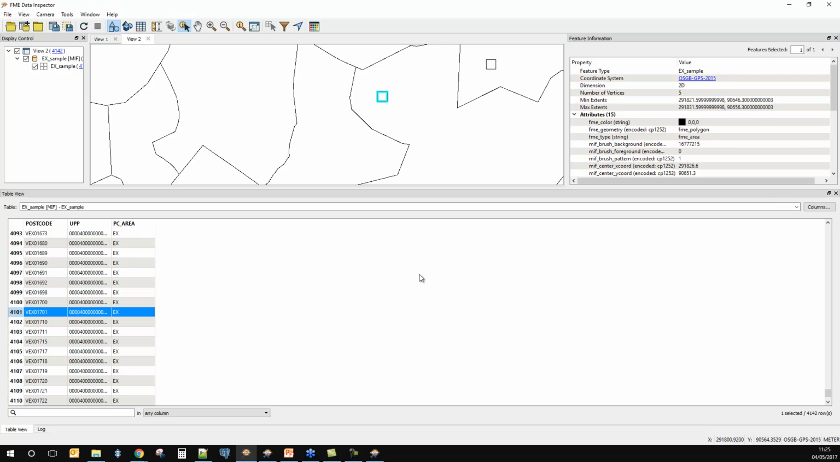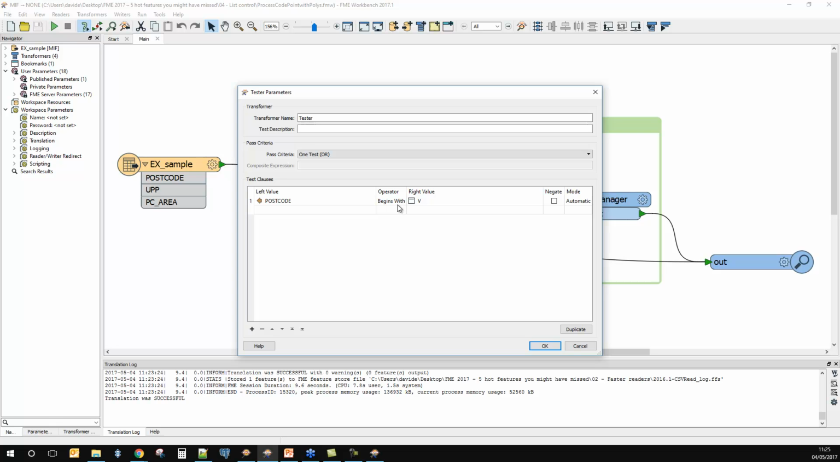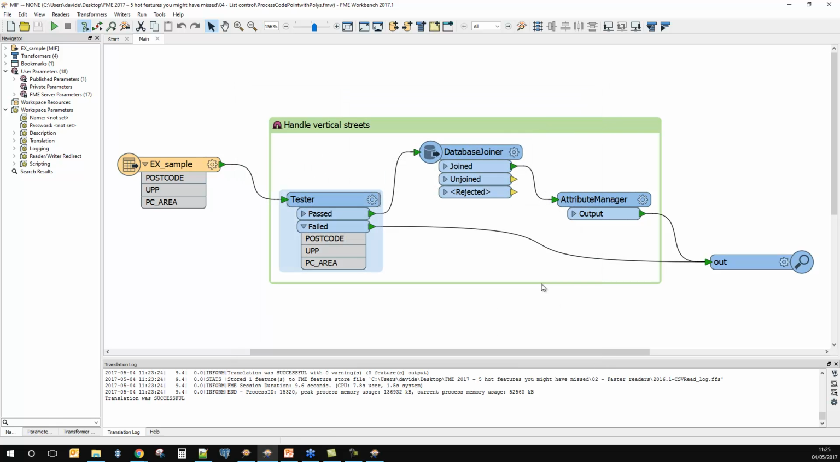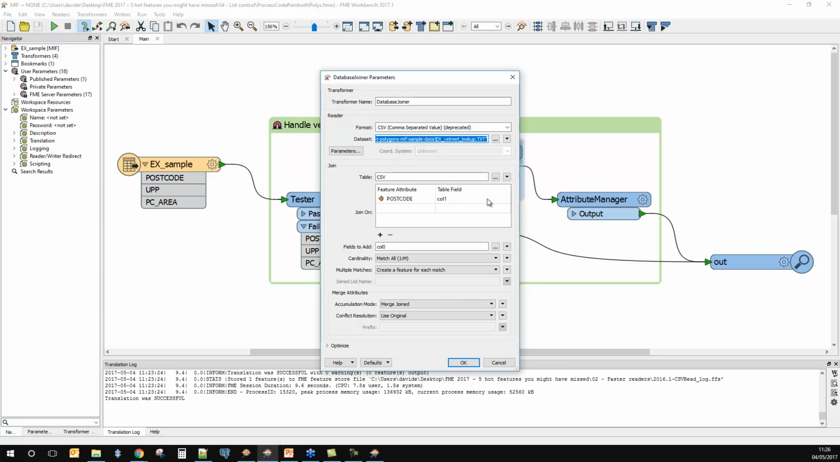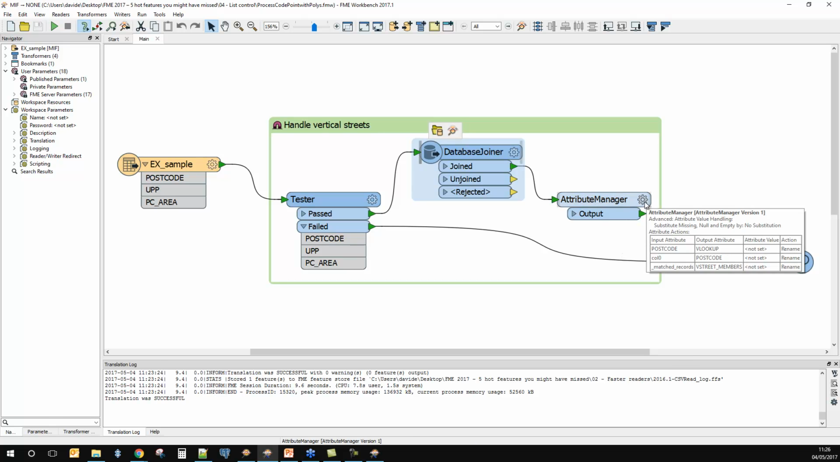So what we need to go and do is look up that information, and Code-Point with Polygons is supplied with a lookup file, and effectively that's what we're doing here. We test to see if the postcode begins with a V. If it does, it goes to the new FME 2017 DatabaseJoiner, and it goes to the lookup text file that you can see over here, and effectively it does a one-to-many join to go and get back all of the postcodes for each floor in the tower block, for example.